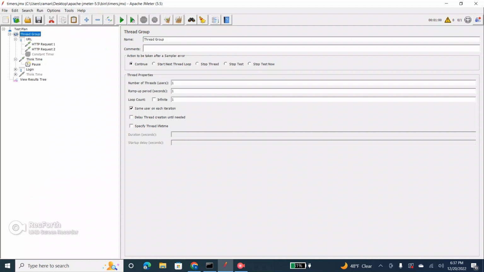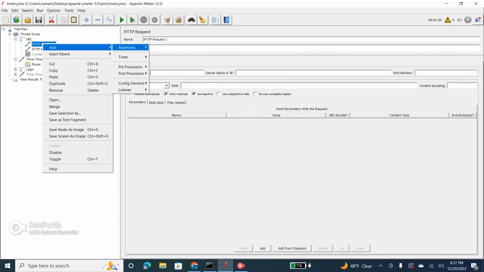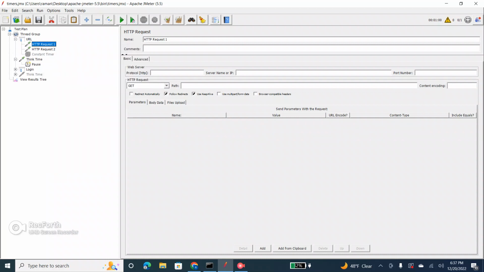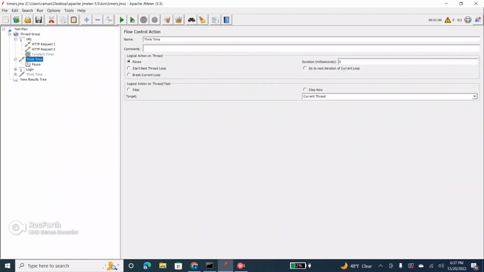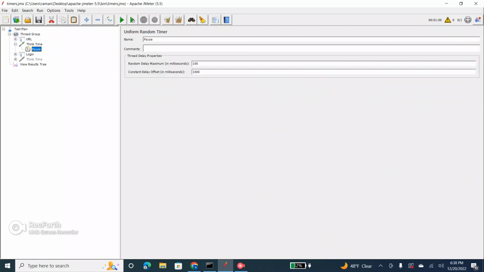You have to add think times to children, not add timers directly to the transaction controller or request. That is not the good way. Never ever do that one. Always use this approach. This approach is the best approach, which will pause the execution. Once this URL completes, it will pause for whatever time you mention here. In this case, it will pause about 1.1 seconds. Then it will execute the login request.